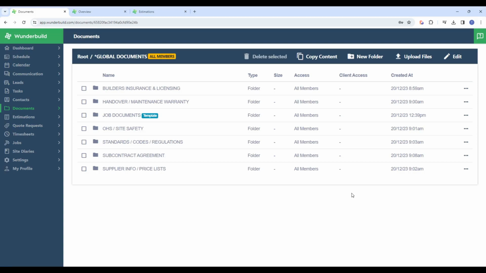Hey guys, so I wanted to do this video to show you how the documents feature or function within Wunderbuild works and how you can create documents that are applicable to all your building business and then documents that are related to the job only. So let's look at the documents that I store within the building software here.